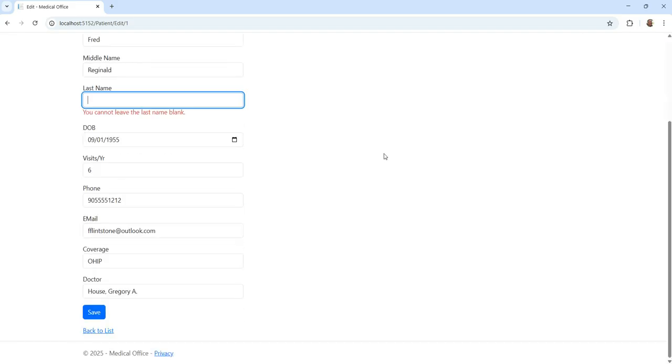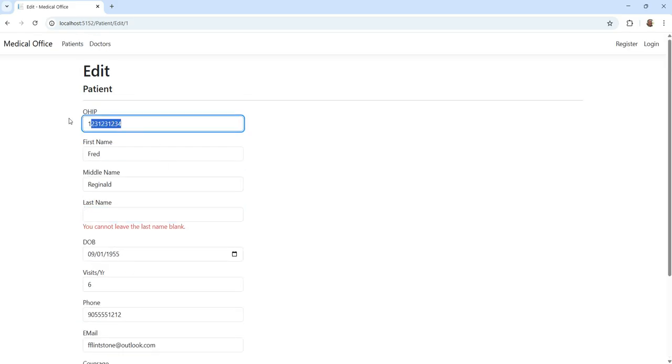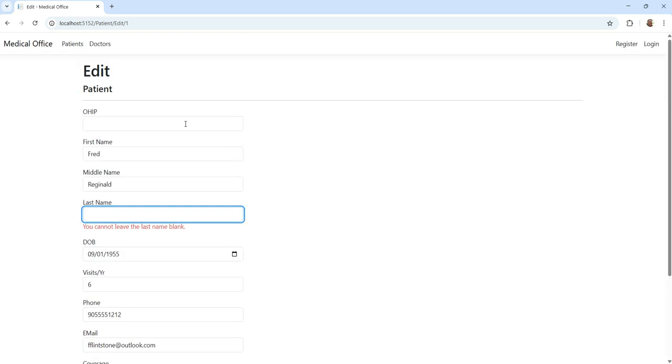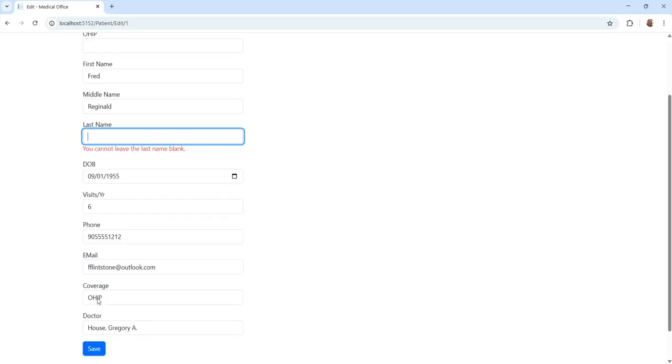Okay. Let me point out something else here. Our coverage is OHIP, okay? If I take out the OHIP number and click save, there's no validation error message about the OHIP number being missing, even though they're OHIP coverage. Why not? Well, it's because that happens only in the IValidatableObject. Remember, we added that logic in there to make sure that if it's OHIP coverage, you must have the OHIP number. And if it's not OHIP coverage, you're not allowed an OHIP number, right?